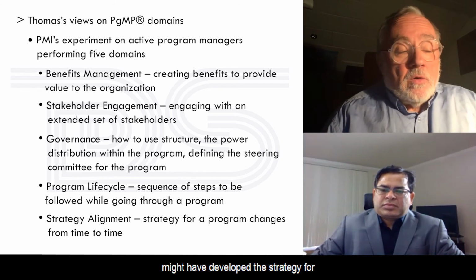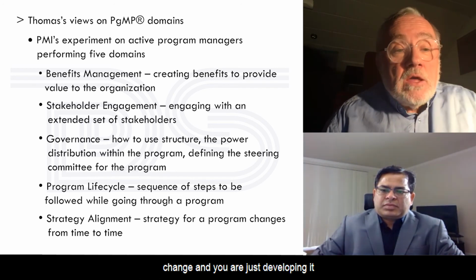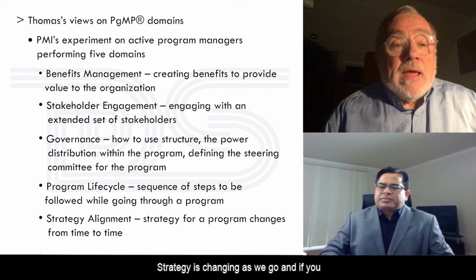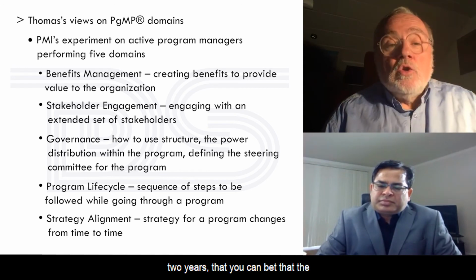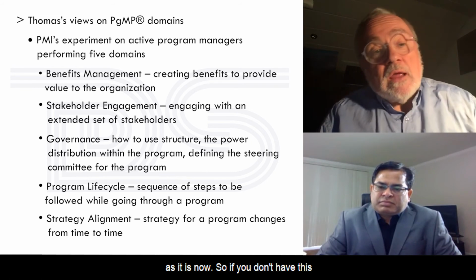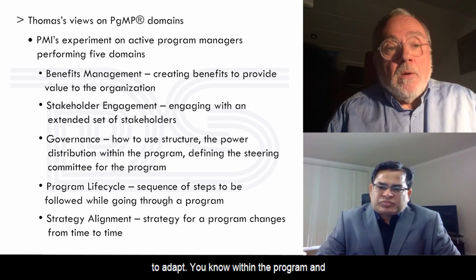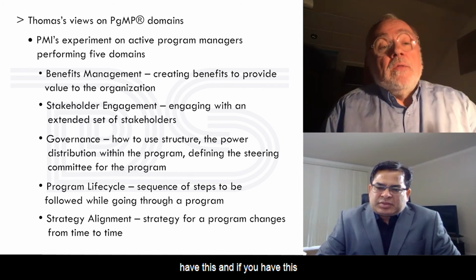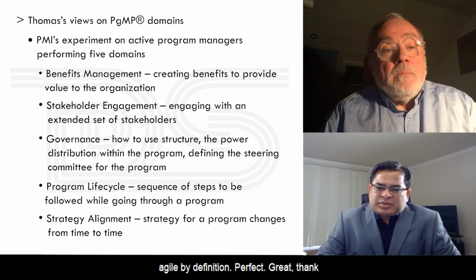In the past, an organization might have developed a strategy for the next 5 years, and that didn't change, and you were just developing it. That's no longer going to happen. Strategy is changing as we go, and if you have a program or a project that takes 2 years, you can bet that the strategy will be different in 2 years than it is now. So if you don't have this capability to adapt within a program, and it's built into the program standard, then if you have this capability, you can say, okay, I'm agile per definition.